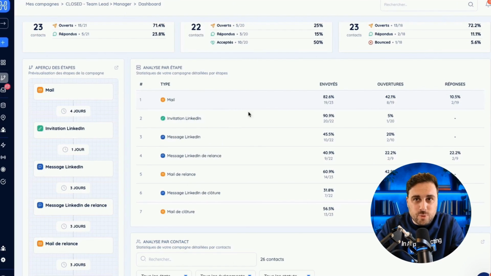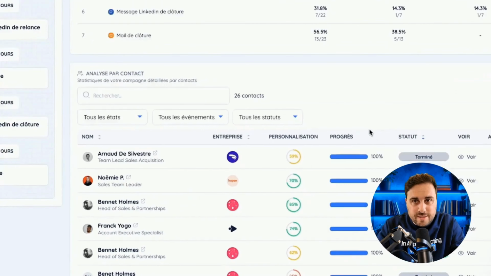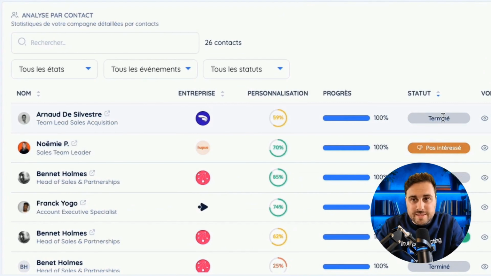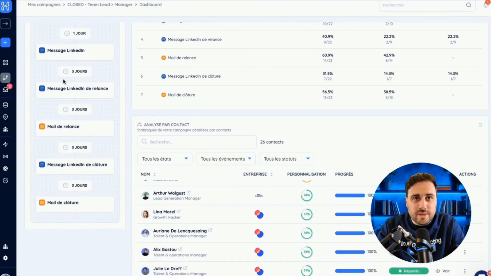On the right, you have the performance for each step of this campaign. You'll be able to see the percentage of messages that were sent, the open rate or the response rate compared to the different stages. If we scroll a little more, you'll be able to access the different contacts that have been engaged. See the percentage of progress, the personalization score for each of them, but also their status. Is the campaign finished? Is the person interested, not interested? Did the person respond? And you also have the option to tag it as an appointment directly in the Humanlinker inbox. When I talk about the inbox, I mean the unified inbox that you find here on the left side of your screen. There you go.